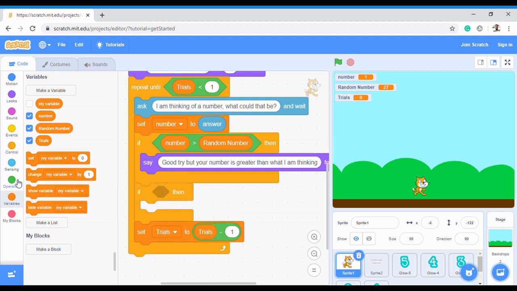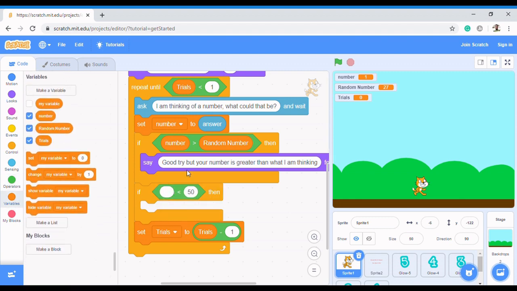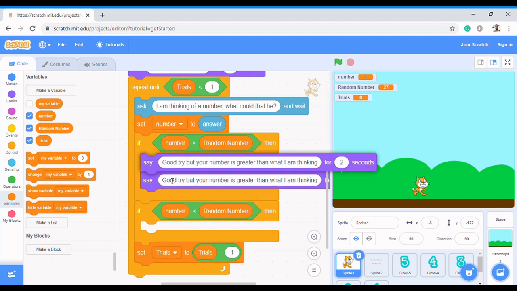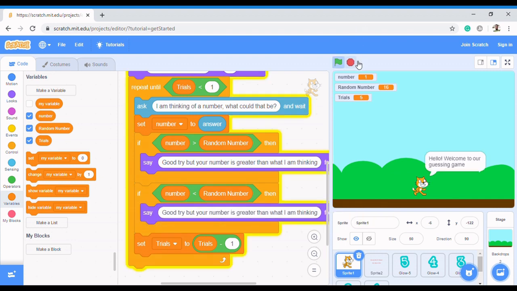It's supposed to be lesser now, so let's choose the lesser operator. So if number is lesser than what? Random number. I wanted to say, so let's duplicate this code right there. I wanted to say, good try, but the number is lesser. The number is what? Lesser than what I'm thinking.